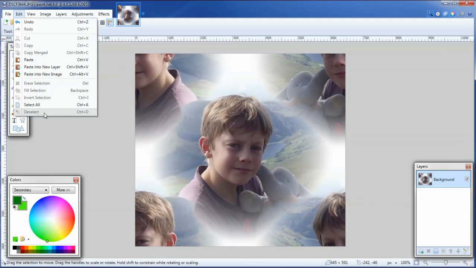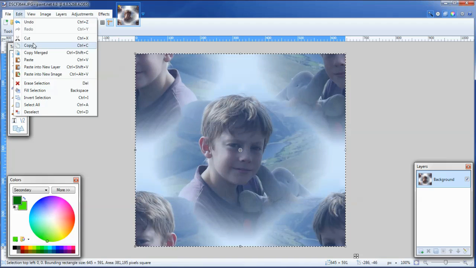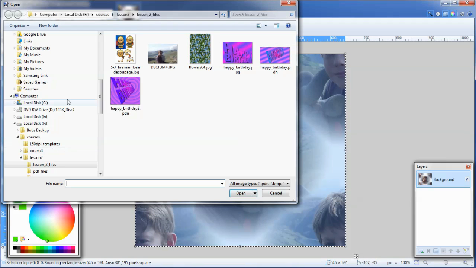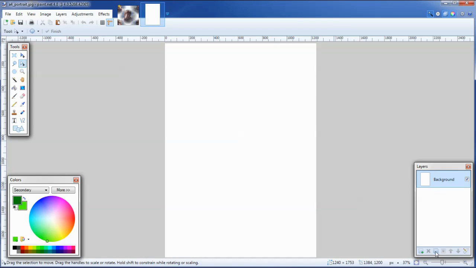This is the third time. Select all, edit, copy. Now we closed our sheet down before, so I'll open another one. Go to my templates. Should we have a portrait one this time? A4 portrait. There we go.